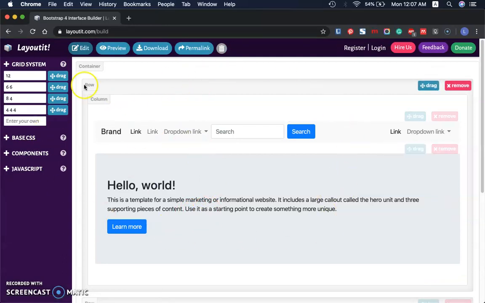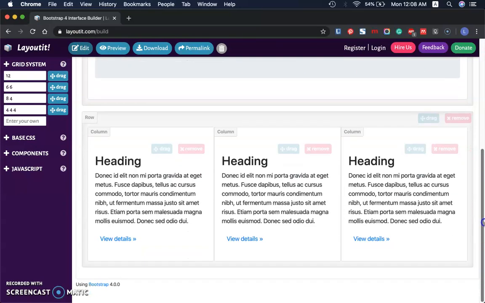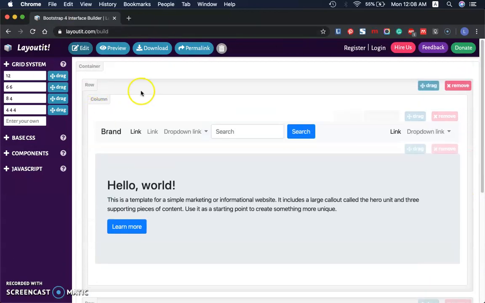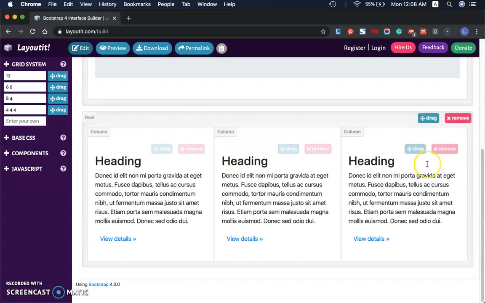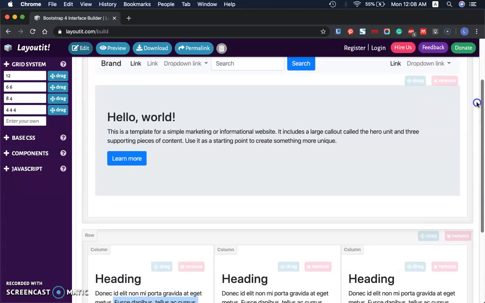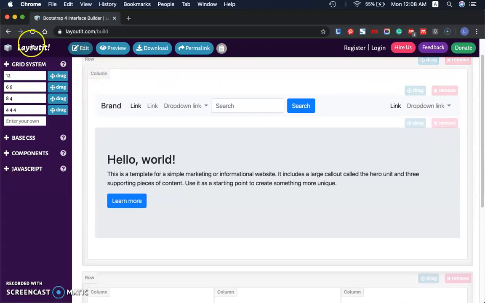I would say Layoutit gives you the simplest way to build up Bootstrap. As you can see, this is a sample page that you already have, with a row with a column and a navigation bar, and another row with 3 columns with the headings and the wrap-up. So let's take a look at the tool itself.